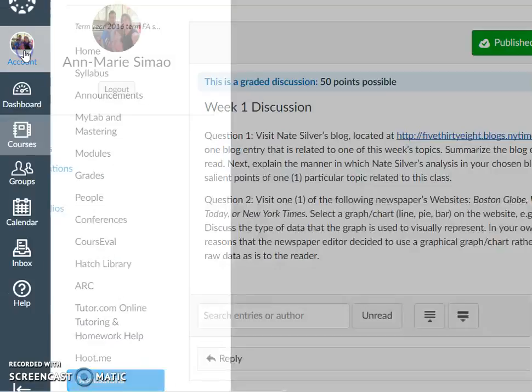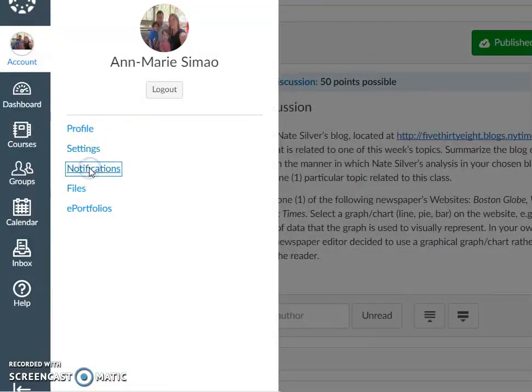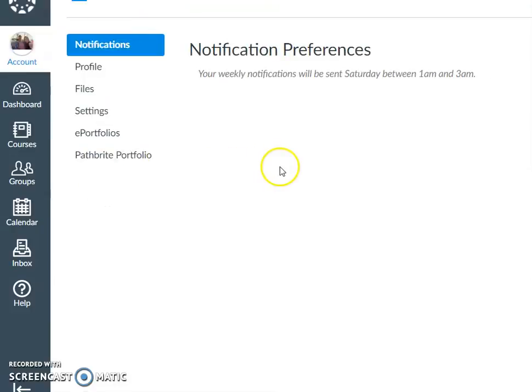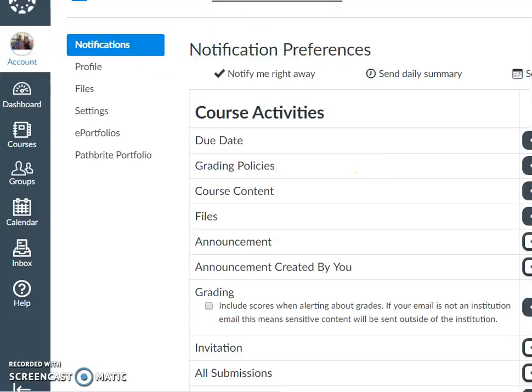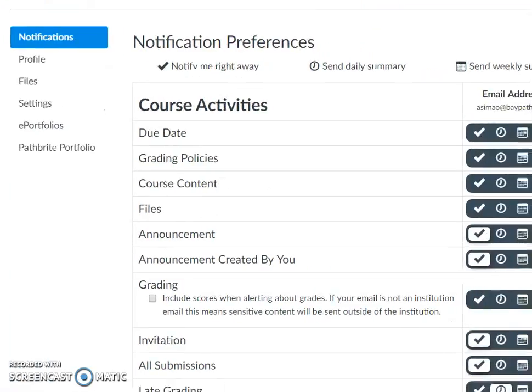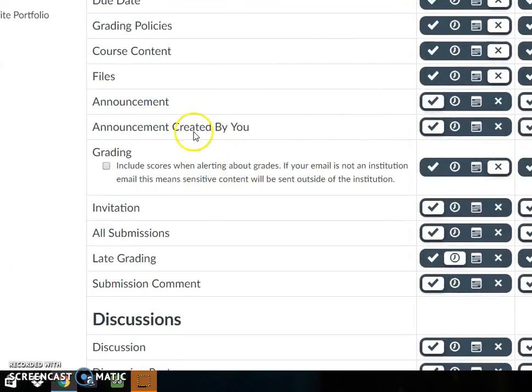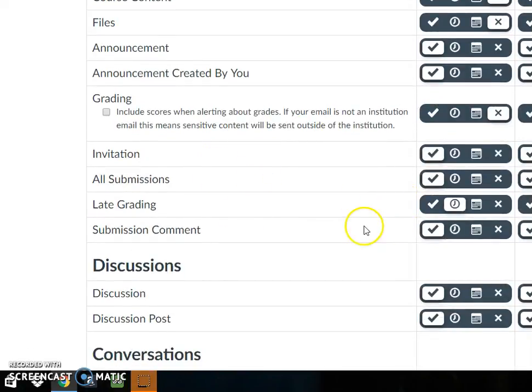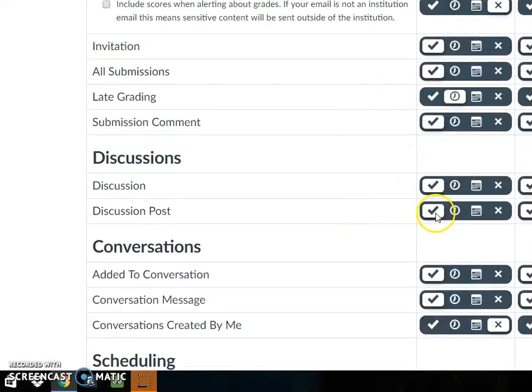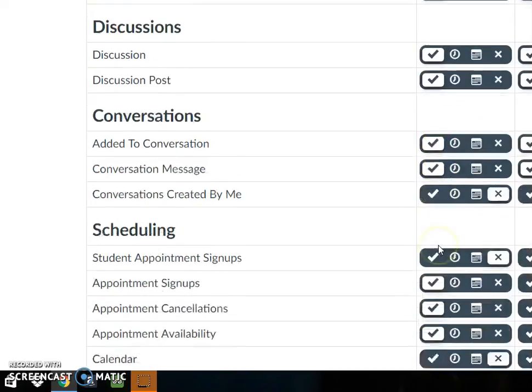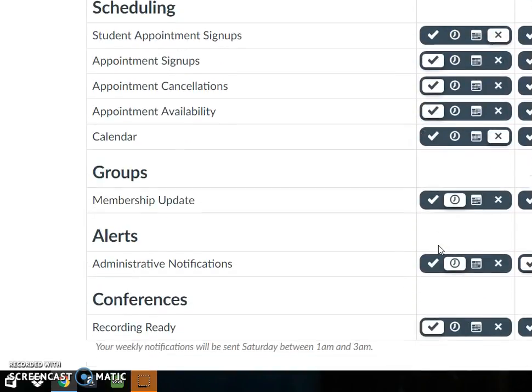Within your account, you're going to want to go to notifications. Within those notifications, you want to make sure that you add an additional email if necessary, and you also click on which notifications you want to get, whether there are announcements. You definitely want to get announcements from me, so you want to make sure that goes directly to your email. You also want to do submission comments, discussions, and conversations. You're going to want to be able to check which ones you want to get information from.